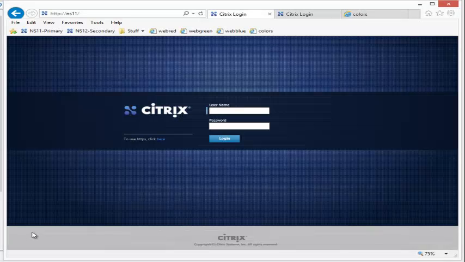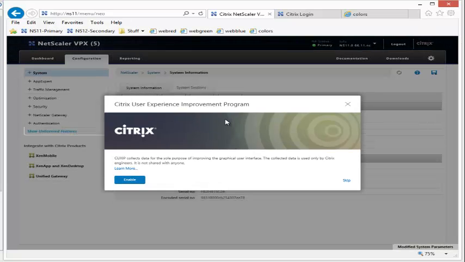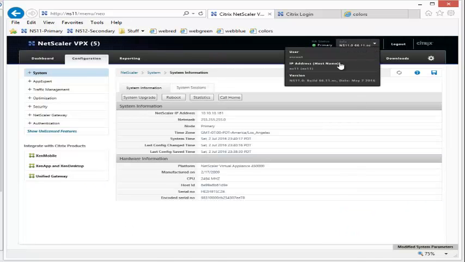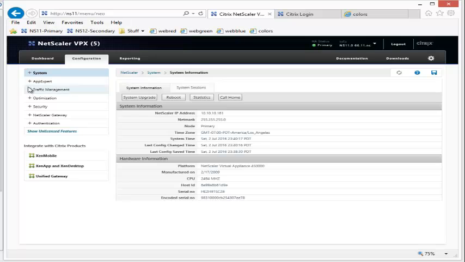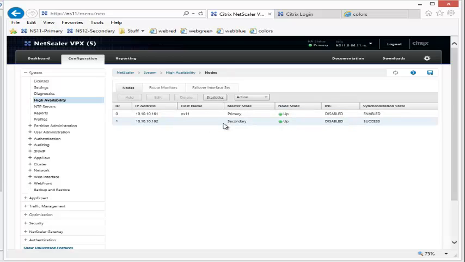And let's jump back into our GUI at this point. So we'll log into our primary. And it's nsroot. Taking a little bit longer this time to get to our initial screen. Okay, Citrix User Experience Improvement Program. We didn't get that before, so that means it's definitely changed. And notice the status here says our primary is at a 11.6.61. Let's check the high availability, and it says primary, secondary. That's what we expected to see.